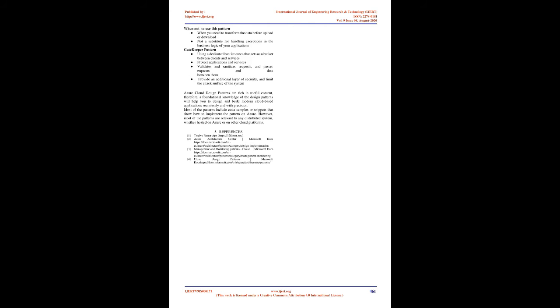External configuration store pattern. Move configuration information out of the application deployment package to a centralized location. This can provide opportunities for easier management and control of configuration data, and for sharing configuration data across applications and application instances. When to use this pattern?